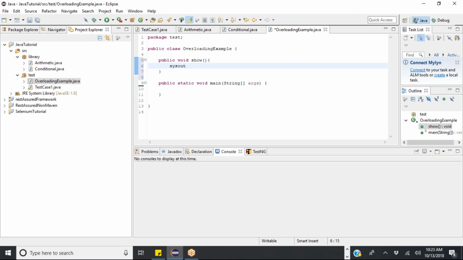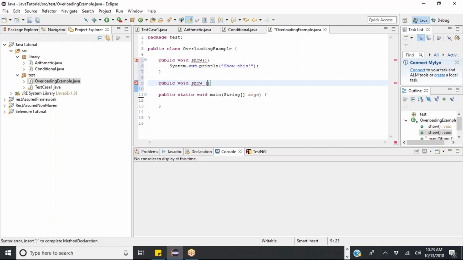Sysout means System.out.println. In short, sysout and Ctrl+Space will automatically expand it so that I don't have to type the whole thing. So this is the simplest example. Now if I want to overload this function, let's call it show only, but I'll pass parameters. So I'll pass a String name.